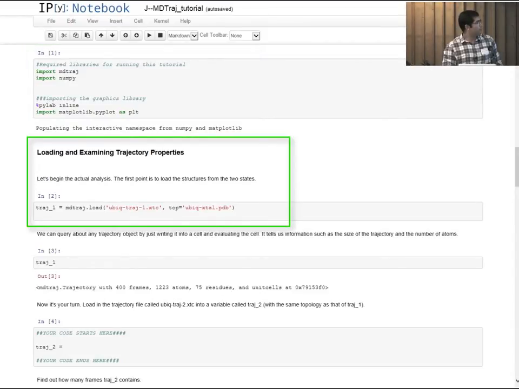Now we'll get to the actual trajectory analysis portion. In the folder that was provided to you, you should have two XTC files, ubiquitin-traj-1.xtc with its topology file, ubiq-crystal.pdb. You can load a trajectory by saying trajectory_1 equals md-traj.load. The thing with MD-Traj is that it will figure out if it's XTC or DCD or whatever other format it needs to read, it'll just automatically figure that out and do it for you.